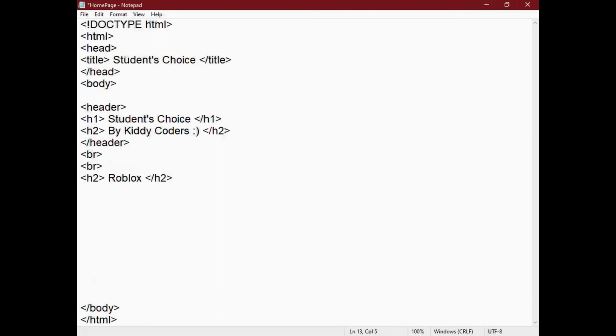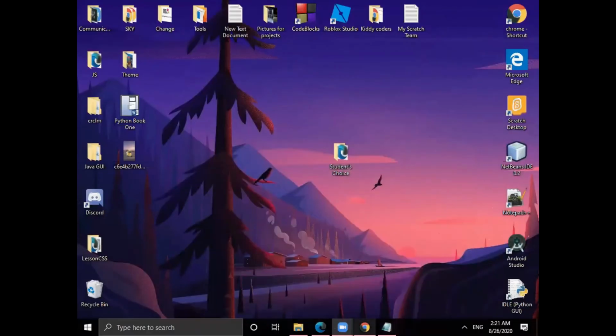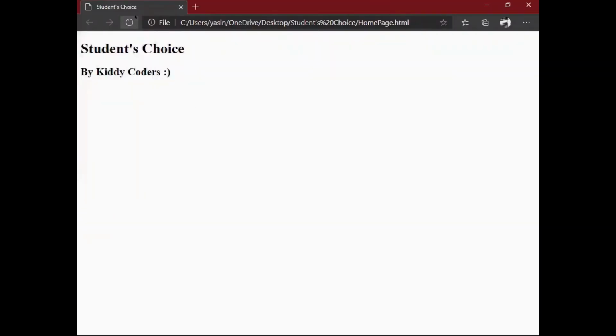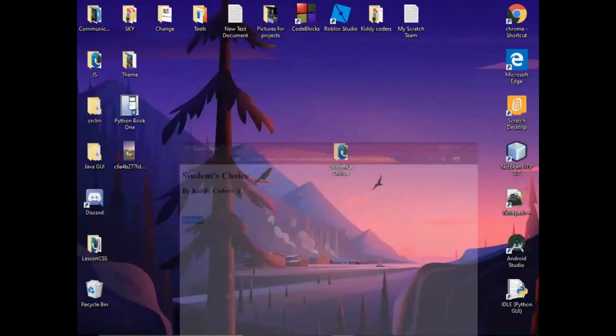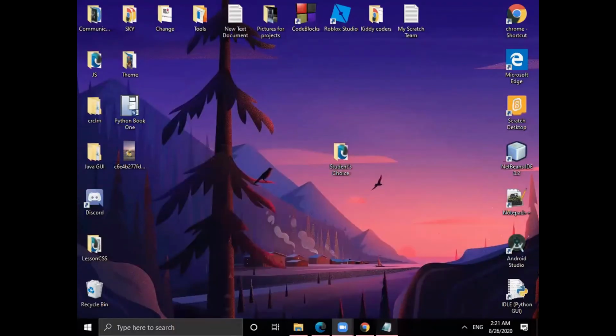I saved the web page and make sure you break some lines. BR means you're breaking a line, because computers don't understand that you're leaving a line unless you tell the computers, I want to leave some lines. You can write them both in one line too. It works. So if you see a web page over here, it should be looking something like this. Good. So you have students' choice by Kiddy Coders, you leave two lines, Roblox.